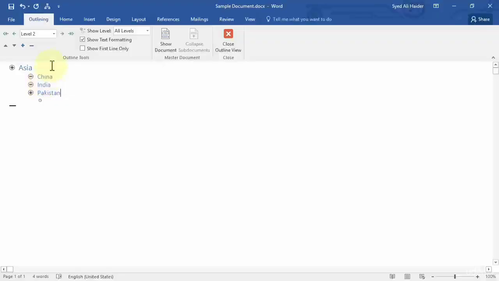So we have these 3 countries, let's say, in this continent Asia. And now if I press enter, it will keep me in the same level, which is level 2. And what if I need to add a new continent over here to my heading level 1? So I need to go to this outlining tab over here and simply click level 1. And notice it indents me back to the level 1 heading position.